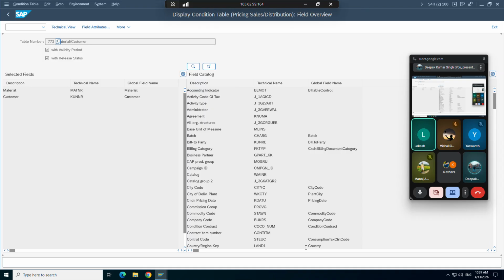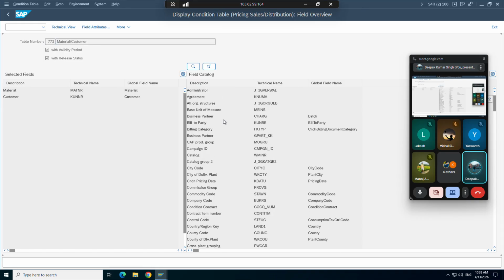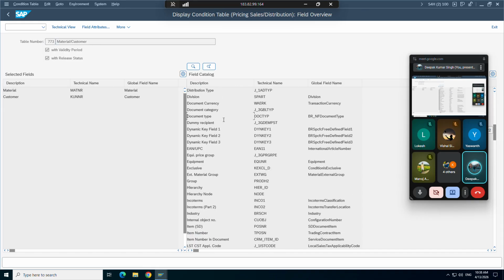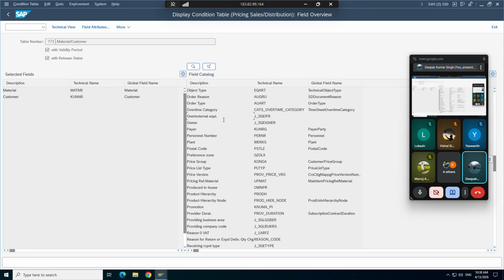Material and customer. As I said, slash means another table. I mean another this one. So customer is one field and material another field. Here you see this customer and material. So what you need to comprehend from here is that there are these many fields available. You can choose any one of them. You see there are n number of fields here, right?